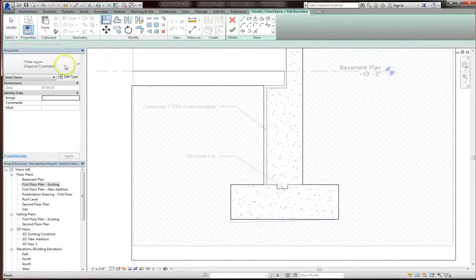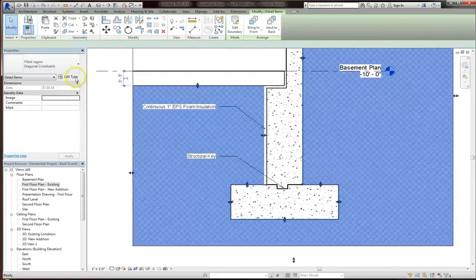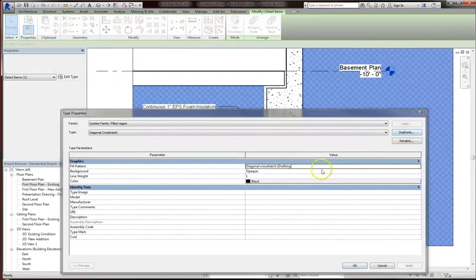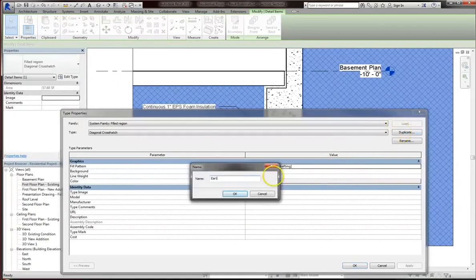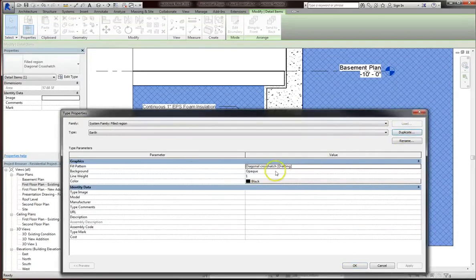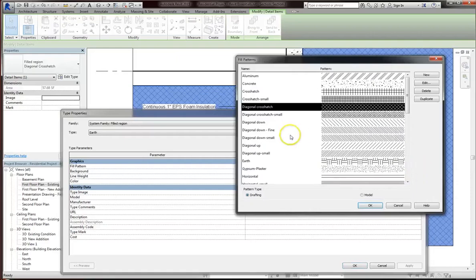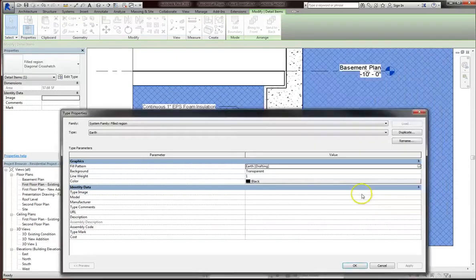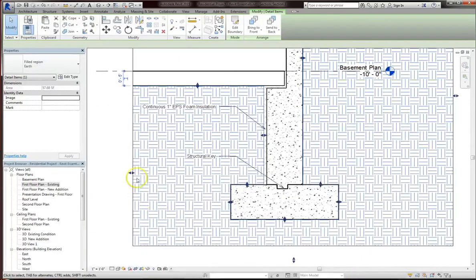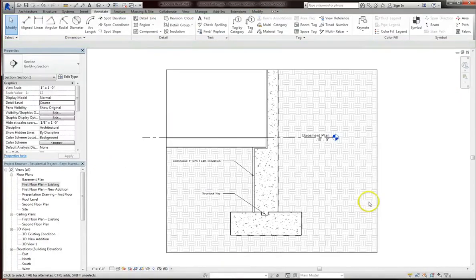Alright, so instead of a diagonal crosshatch, what we can do is actually duplicate this, and I'll call this Earth. And instead of opaque, I'll set it to transparent, so everything underneath shows through. And I'll choose the Earth hatch pattern. So once I have that, I'll hit OK, and there we go. So it's starting to look more detailed.